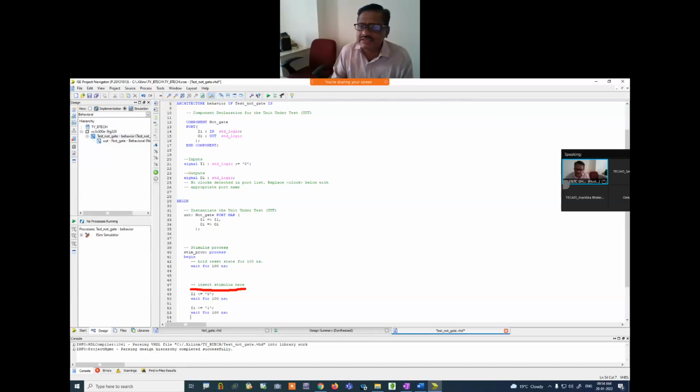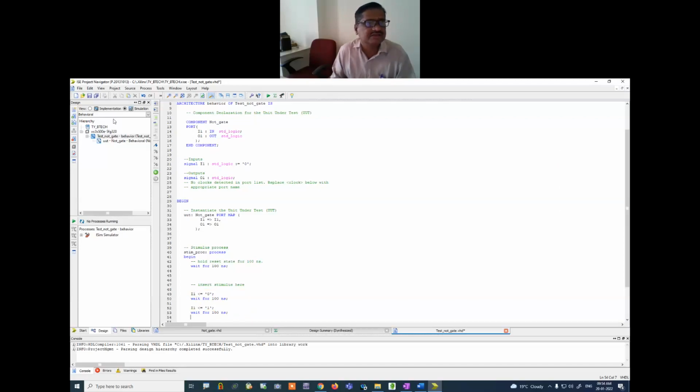And we are inserting the stimulus, which is nothing but input I1 equal to 0 for 100 nanoseconds and I1 equal to 1 for 100 nanoseconds, and we are testing this input. Then click your cursor on here.